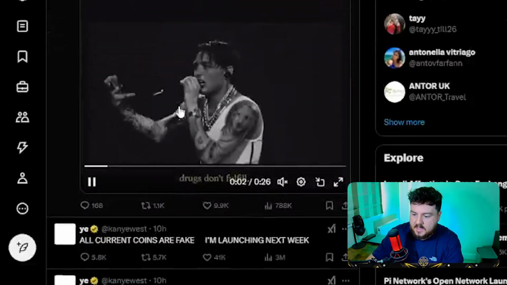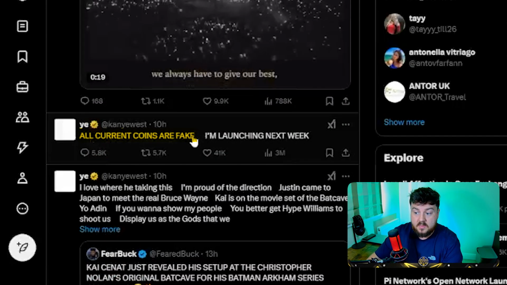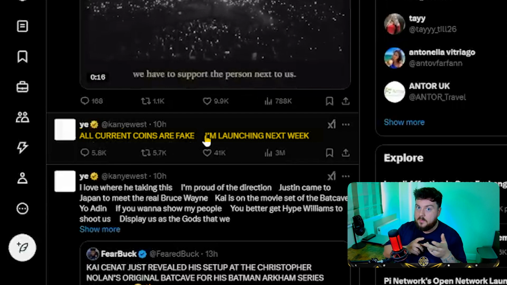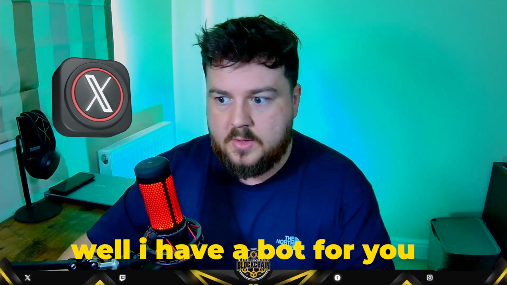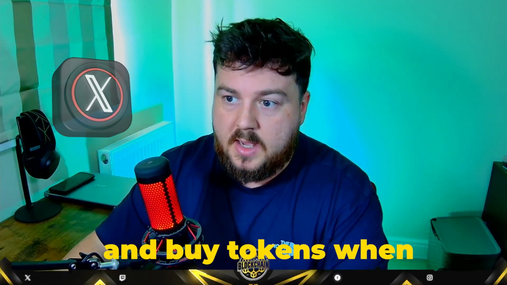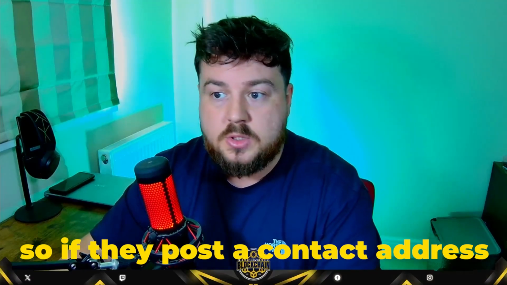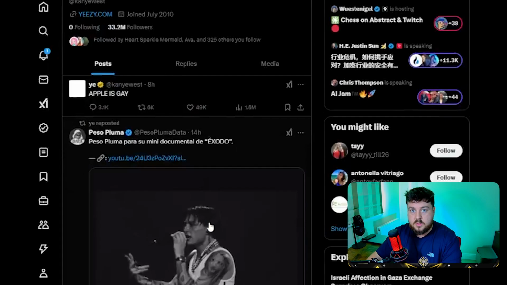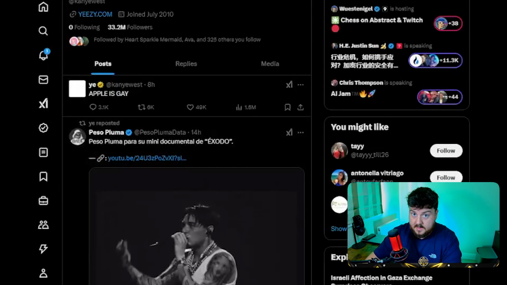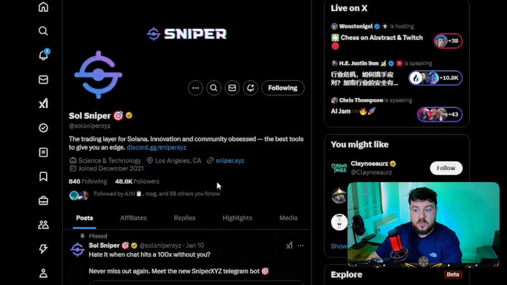Okay guys, we're back and Kanye has spoken. He has tweeted in the last couple of hours that all current coins are fake and that he's launching next week. So a lot of people at the minute are trying to work out how to buy this as soon as possible. Well, I have a bot for you that will scan Twitter accounts and buy tokens when that Twitter account talks about that token. So if they post a contract address, then you're in. So when Kanye posts the contract address to his token, the bot that we're about to set up will buy it immediately. And the bot I'm talking about is SolSniper.